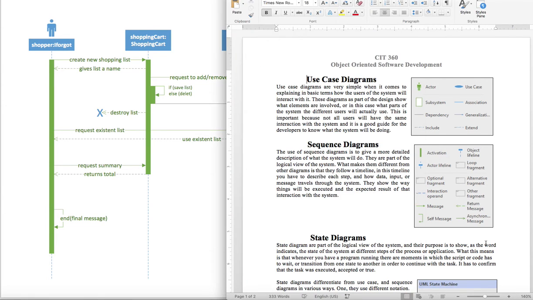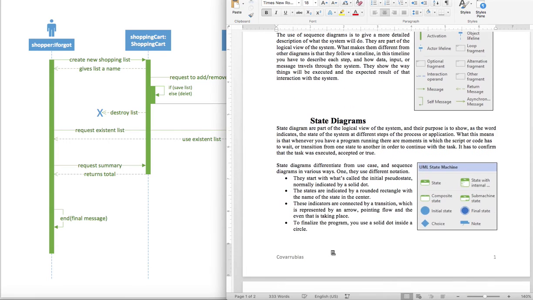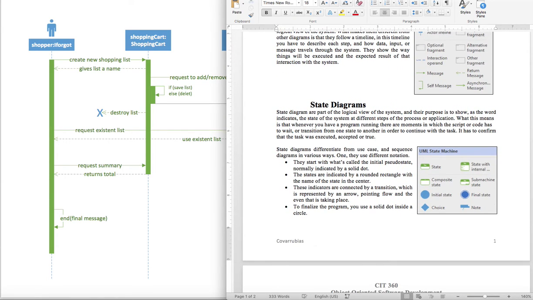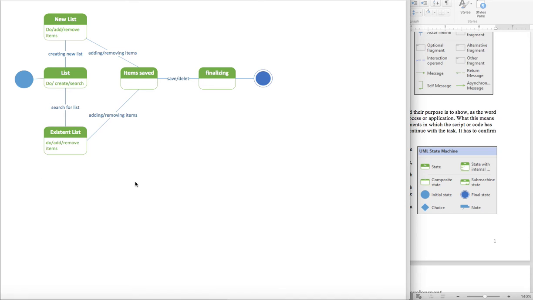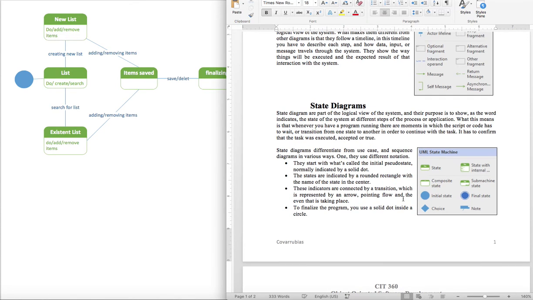Now let's jump into state diagrams. This is another part of the UML language that is essential in developing software. All three diagrams are helpful for developers to get an idea of what the system will actually do. And here as well, the notation is different, and the actual steps and the diagrams change a little bit. State diagrams are part of the logical view as well.